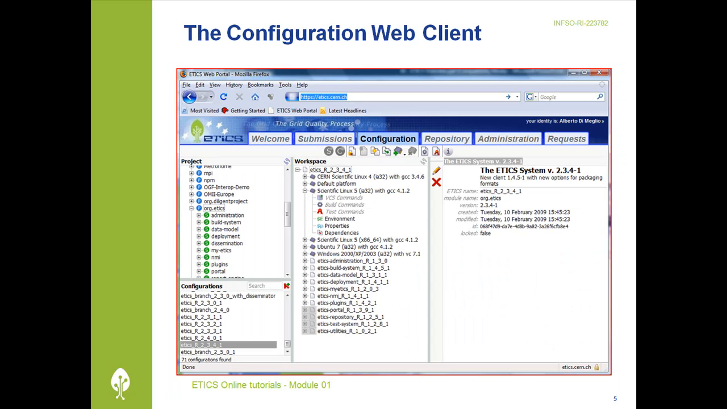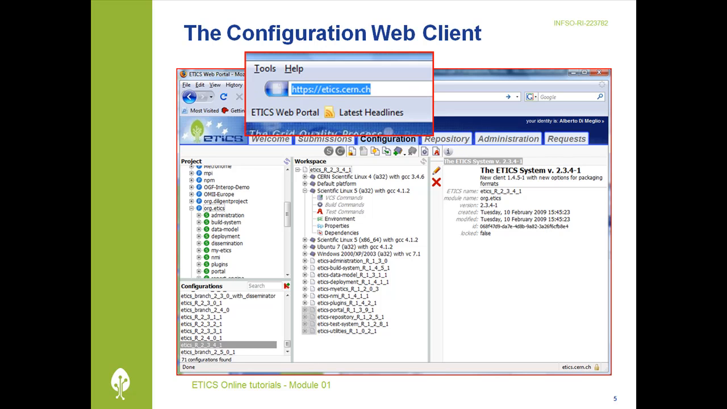The configuration web client is the main access point to the ETICS configuration database. The main ETICS installation is currently hosted at CERN and can be accessed simply by typing the URL https://etics.cern.ch. The system can be easily installed by end users to manage private projects.